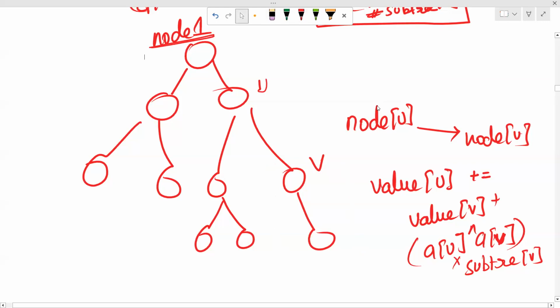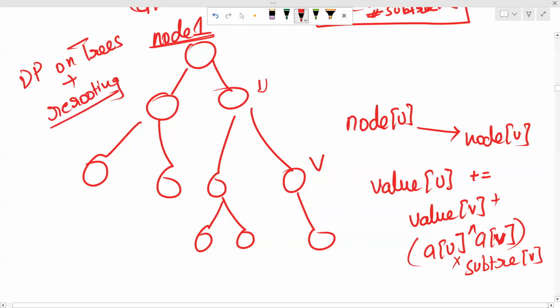Can you explain once again? Which part? How we will find for u after v? This is basically DP on trees, and DP on trees plus rerouting is what I'm doing. Rerouting I have not done till now, we'll do it in a moment. But first, to get the value from here, you'll have to go down here. You'll DFS down here, then in order to calculate for this, you'll have to go down again. Yes, okay, got it.